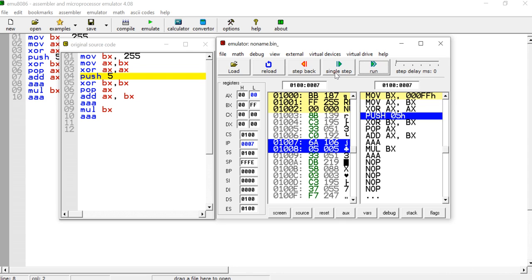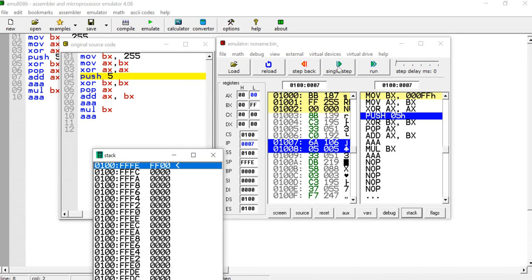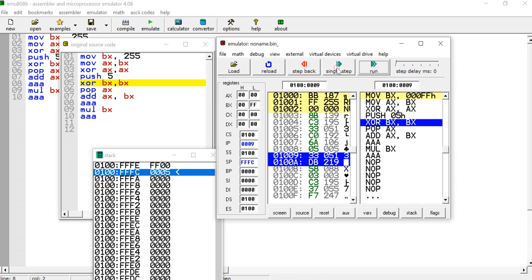Now we simply did XOR, which led us to the zeros in AX register. Now we will put value of 5 to the stack. Yeah, we will see this. Yeah, see now? Stack pointer will go down, and we will see value 5 in it.